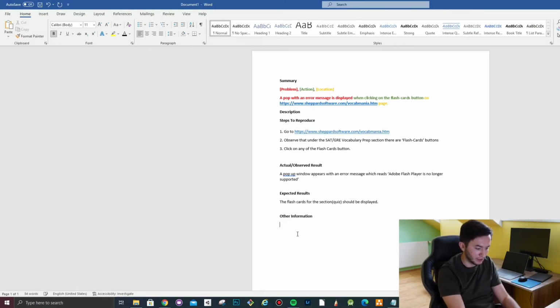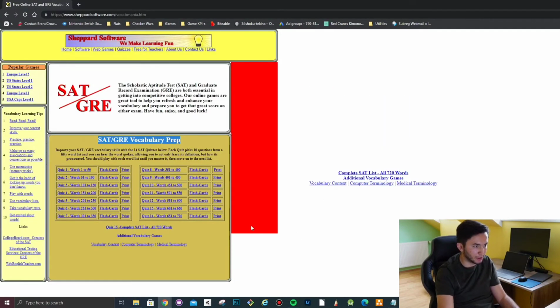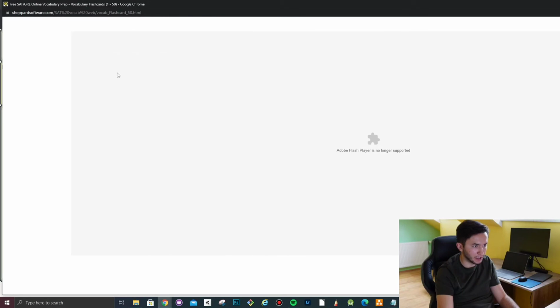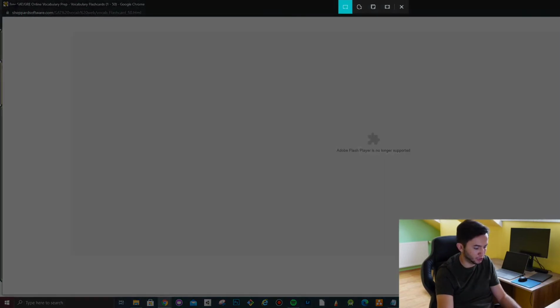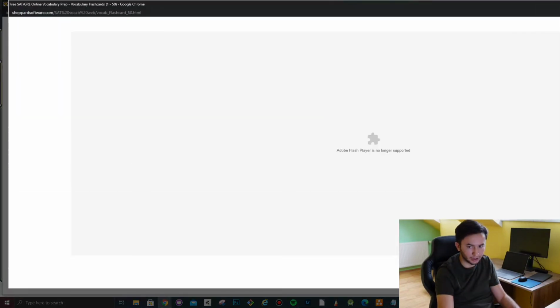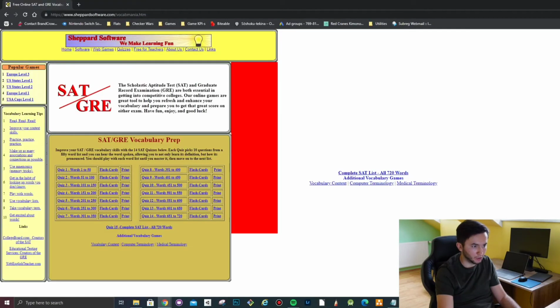So let's say visual information is optional. It's very helpful to provide this for a quality bug, and I would very strongly recommend that you do that wherever possible. A screenshot would look something like this. You would come here, you see the error, you take a screenshot of the whole thing, just like this, and then you drop it.